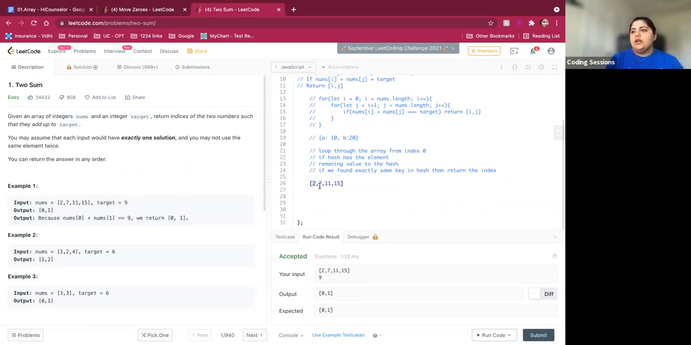So we'll check if 2 exists in the hash. Initially our hash is going to be an empty hash, so there is no value in the hash right now. What we're going to do is, if I remove 2 from 9, which is our target, 9 minus 2 gives me 7. So I'm going to put 7 as my key, and as the value, I'm going to put the index of 2, which is 0.